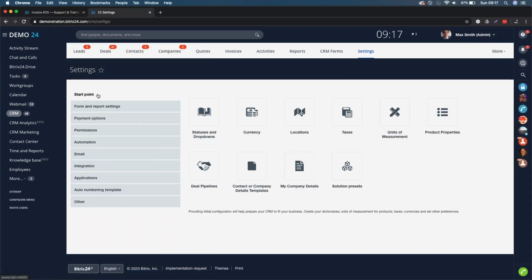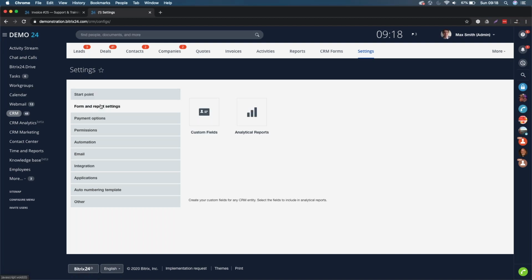So everything from the start point, where generally the statuses and drop downs and the deal pipelines are the two core areas that you will be within here to set up lead statuses and deal stages per pipeline. The form and report settings will give you access to create custom fields within each of the different modules. Permissions are essential if you're wanting to lock down specific information within the CRM.